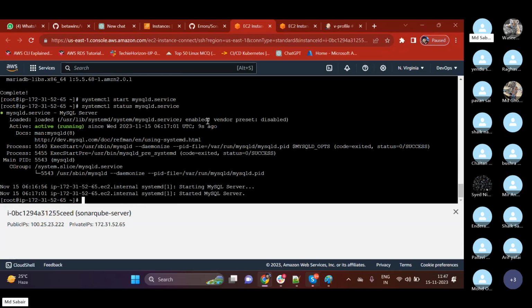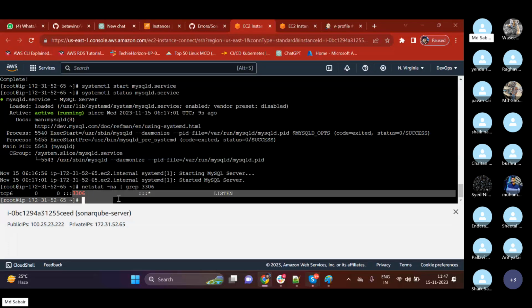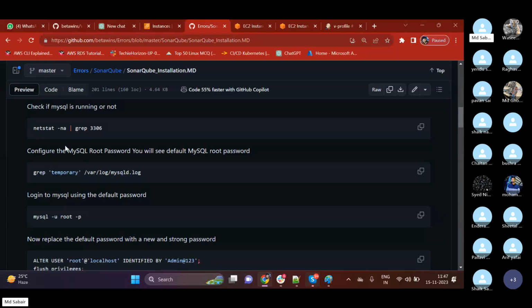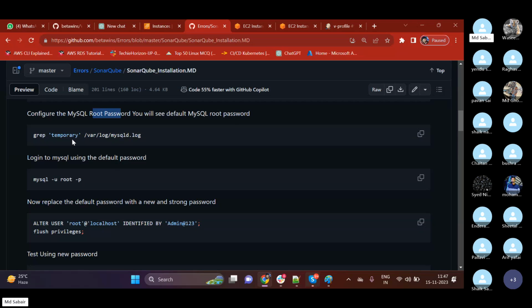MySQL runs on which port number? 3306. 3306. So this is listening, and also the status is running. So our MySQL setup is successfully done. Now let me create one root password, because we don't have any password for our MySQL DB, right? So let me try to create one password. I mean, this is a temporary password.